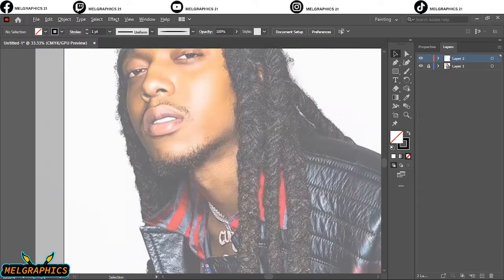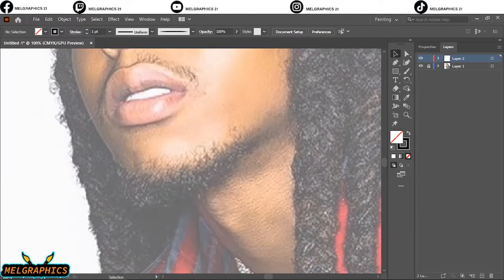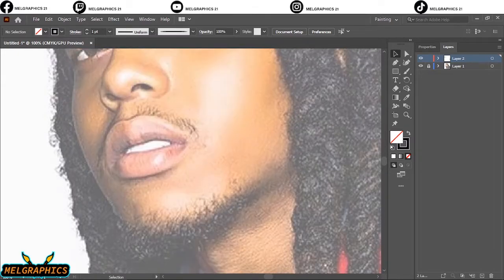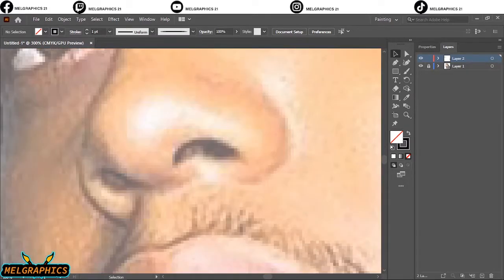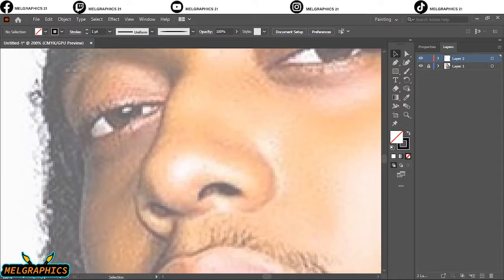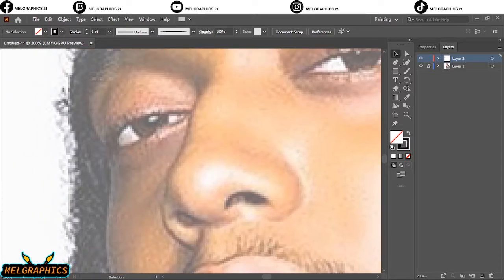And let's get into the drawing. First, I'd like to start by the nose. Zoom in, don't be afraid to zoom, just zoom in as much as you can so that you have a clear view of what you are tracing here.